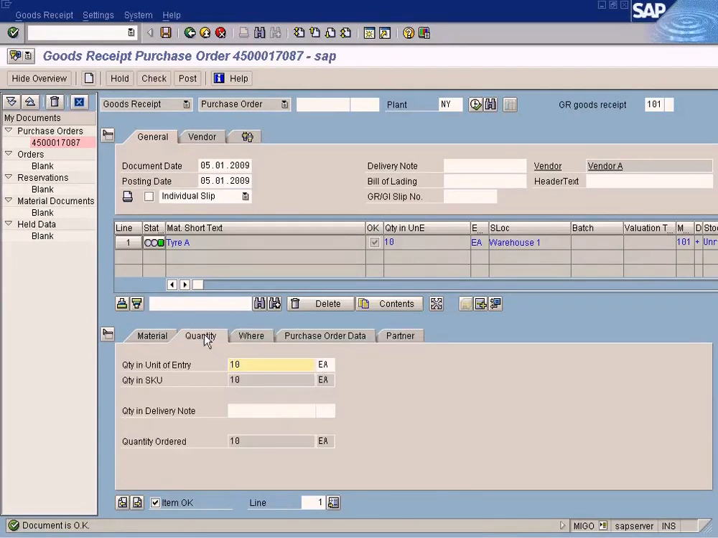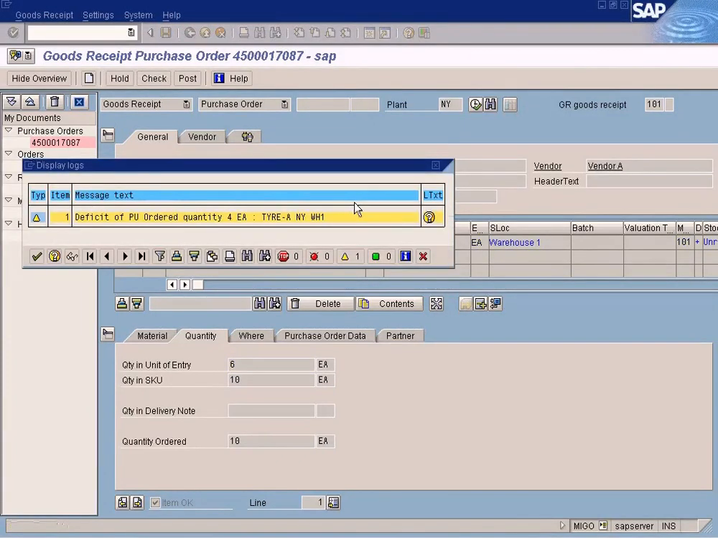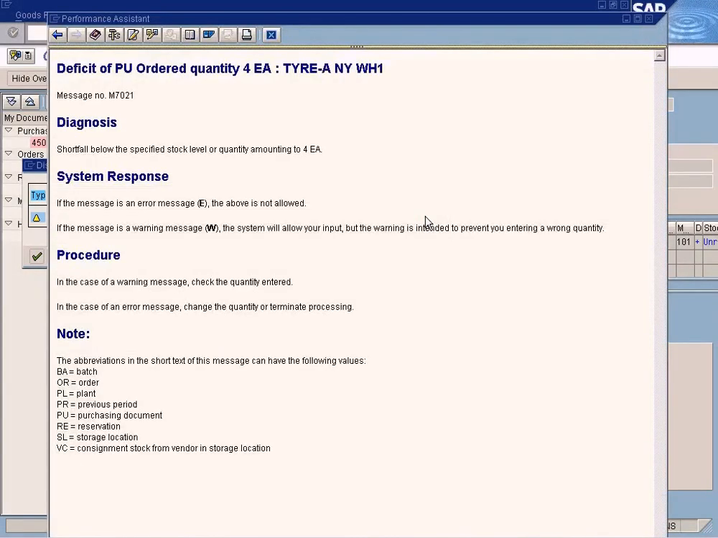So we will be creating our first goods receipt. Alright, I think I need to change something here. Rather than receiving all the goods, I would like to receive partial goods. So let's say 6. I'm going to receive only 6. Deficit of purchasing order quantity. What is this message?